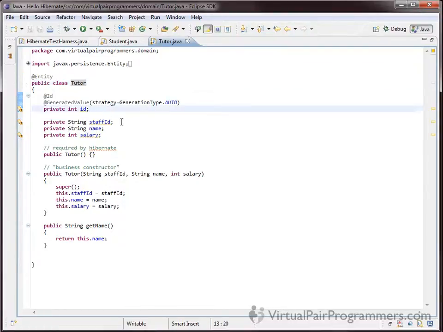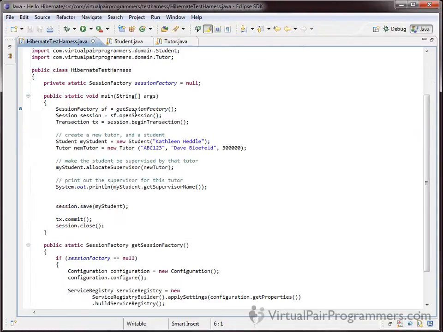We need a staff ID, which will be some kind of varchar. We'll have a name and a salary column. And all of that will be generated, and we will automatically get an insert for our new tutor.